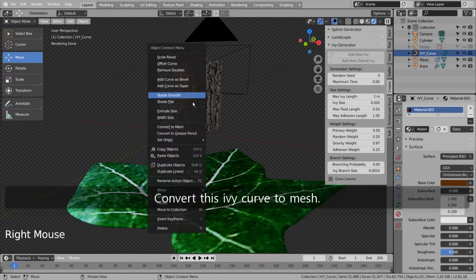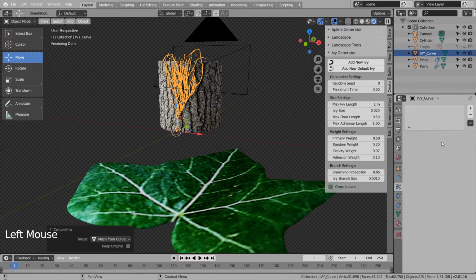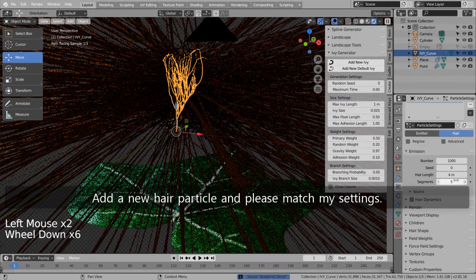Convert this IV curve to mesh. Add a new hair particle and please match my settings.